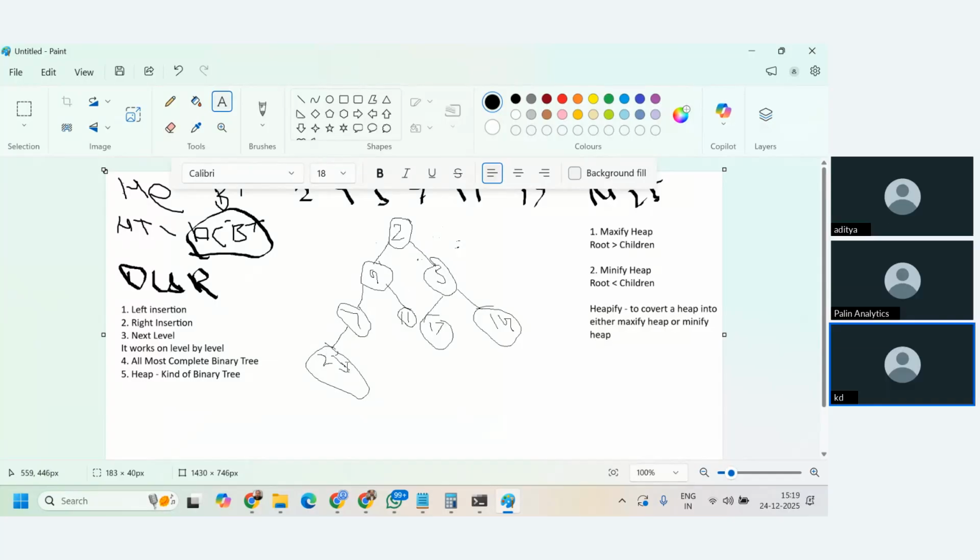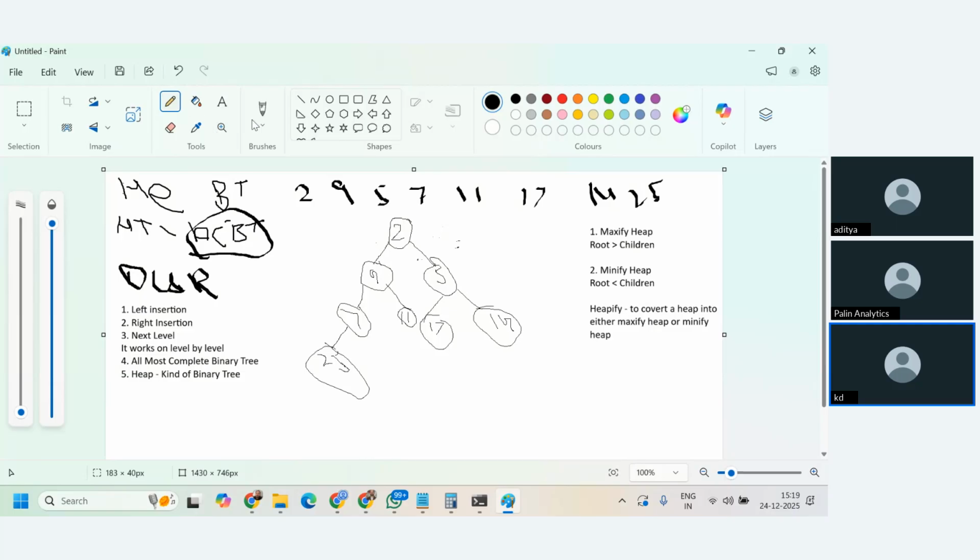In max heapify, first of all, you have to check each element from the root. At the root, you can see this 2 is smaller. Here I'll take this brush. You can see this 2 is smaller and 9 is bigger. So what you will do is this 9 will come here and this 2 will come here. Now the structure in the next stage will be like 9.